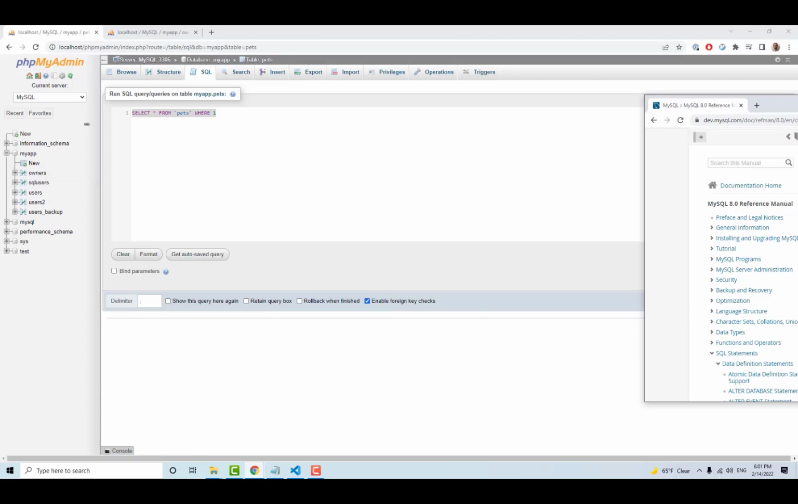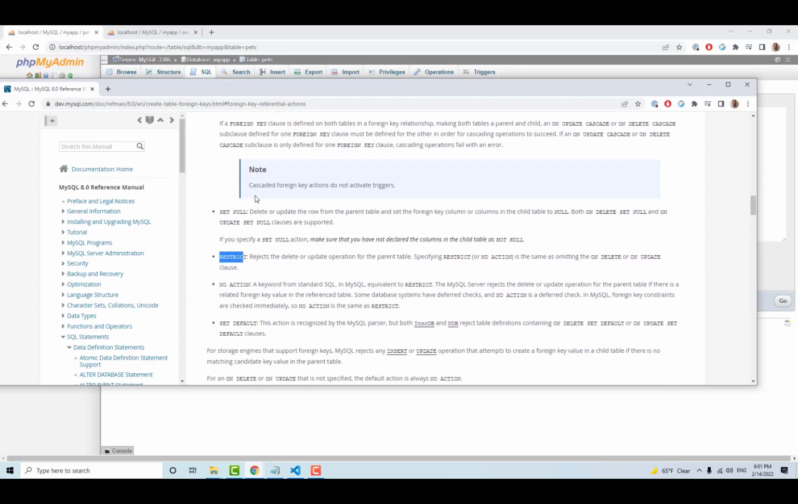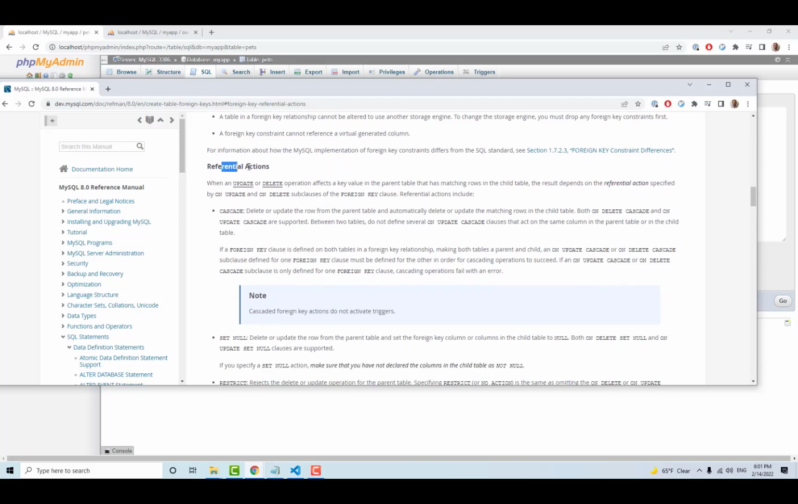Or you can set the owner IDs on the pets table to null, or you can do nothing, or there's a few other options. So there's Cascade, which is where all of the pets would be deleted. And then the set null, the ID would be set to null. Or you can restrict, which prevents the owner from being deleted until the pets are deleted first. So there's a couple different options. And if you look up these referential actions here, then you can read more about that.